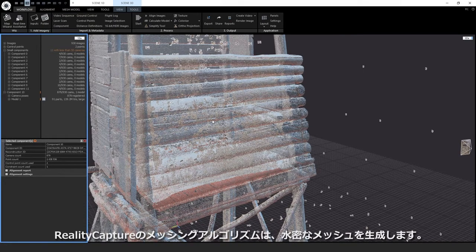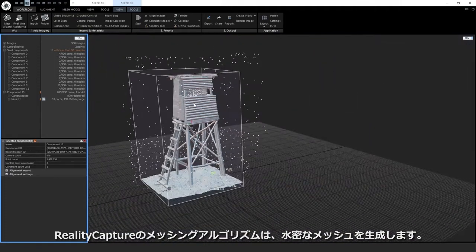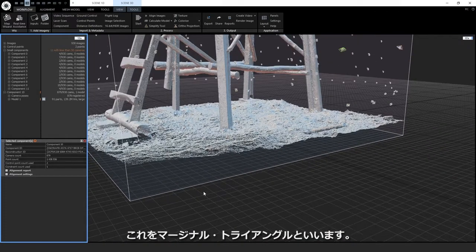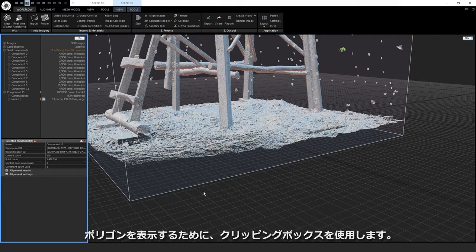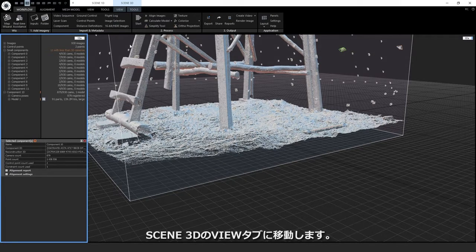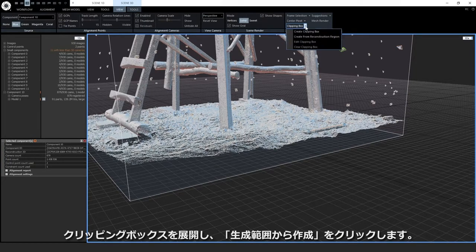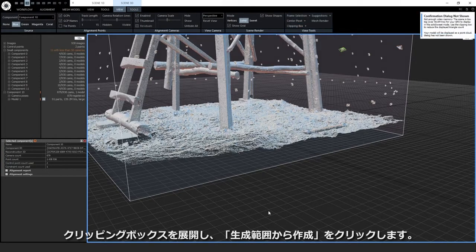RealityCapture's meshing algorithm creates watertight meshes. In this case, it filled out the bottom with large triangles. We call them marginal triangles. Right now, they are not visible because of the point cloud rendering. To display them, I'll use the clip-in box. I will go to the Scene 3D View tab, expand the clip-in box, and click on Create from Reconstruction region.